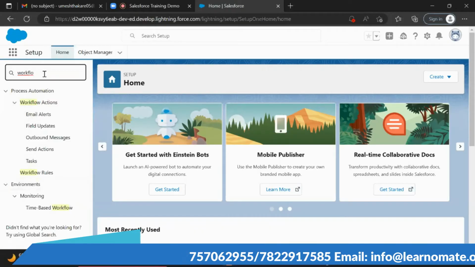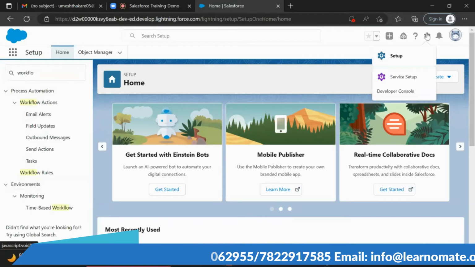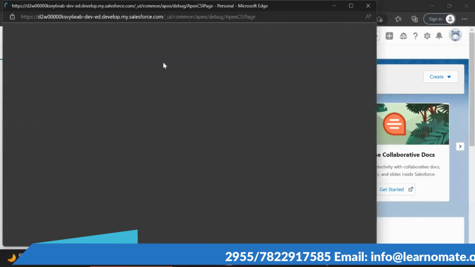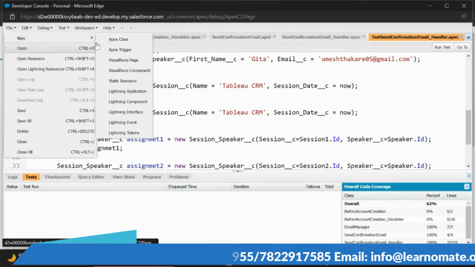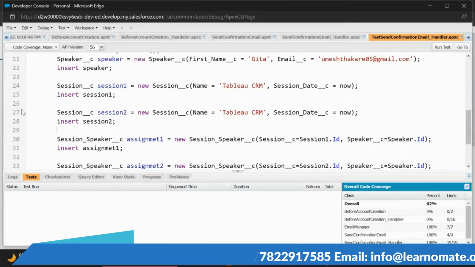But in some situations, the particular requirement is not fulfilled by the UI part, so we need to go with platform as a service. Here, if I click on this gear icon and go to the developer console, a window opens, and this is called platform as a service. Here we can write lines of code. There are Apex classes, Apex triggers, Visualforce pages, Lightning components, Lightning applications. This is the platform where I need to write a piece of code to fulfill the particular business requirement.